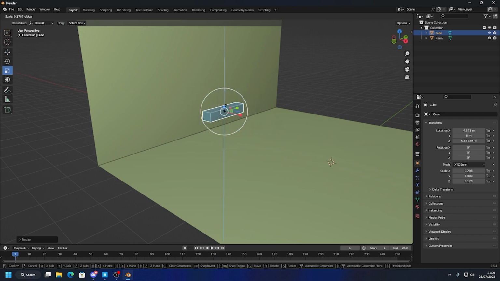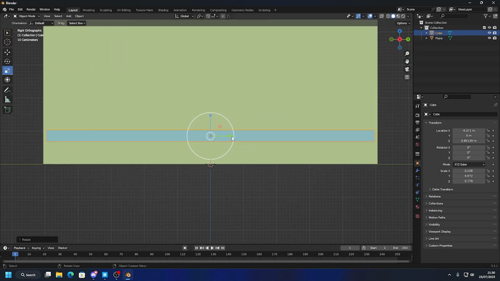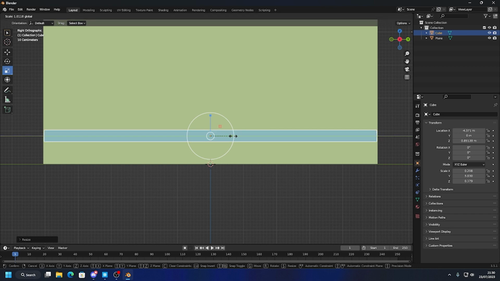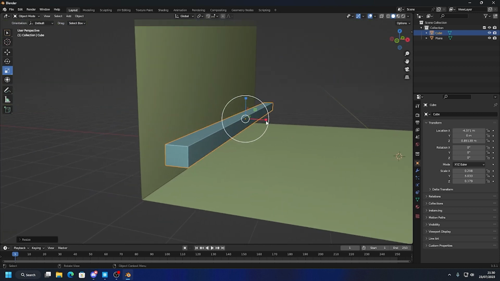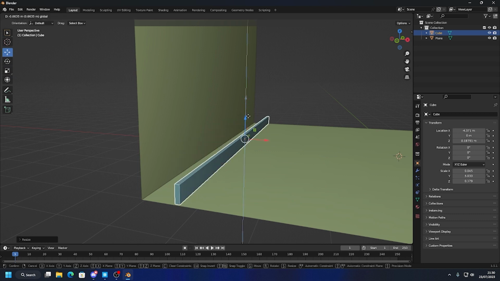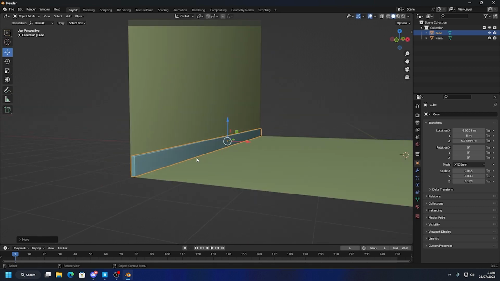Let's just make a little side skirting board. It's about this size. It's easier to look at from the side like this. There we go. Something like that. This will do. This doesn't need to be that thick. Boom. Boom. And drop it on the back wall.